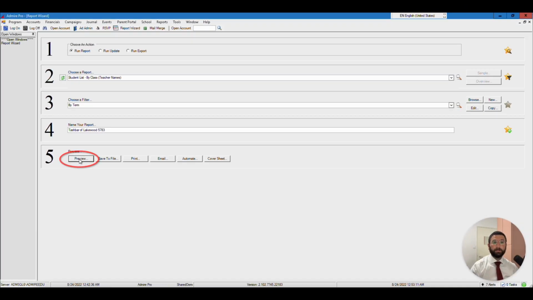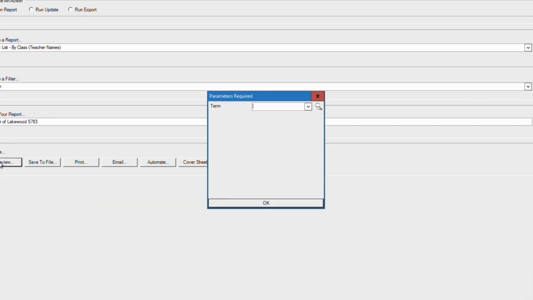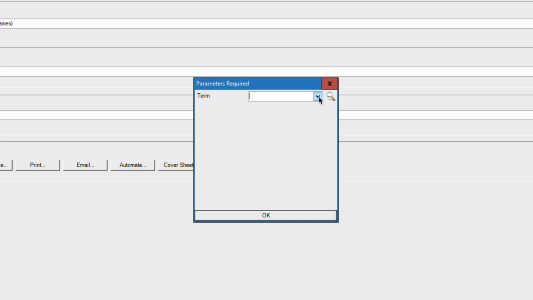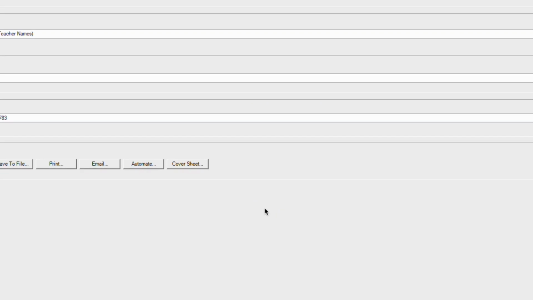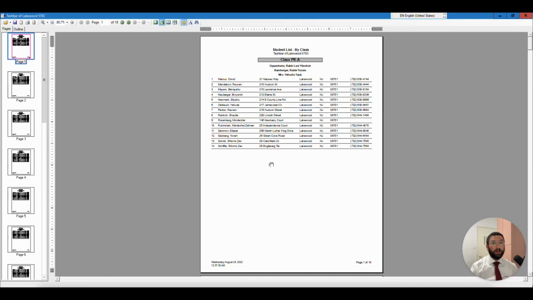Click Preview. Since we selected the filter by term, a pop-up menu will show up to select the term we want to filter by. Let's select Boys 2014 to 2015 and click OK. Our preview will now load. As we can see, each sheet will have the title, and each class students are neatly arranged in the report with the teacher's name on top of the page.